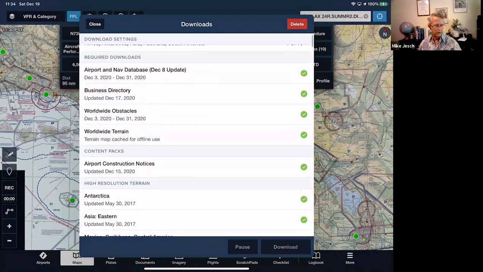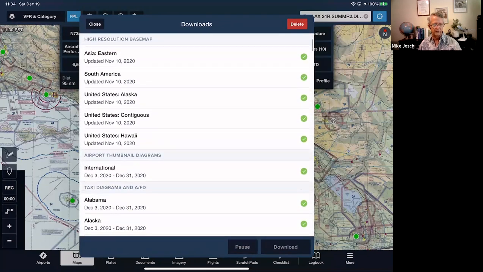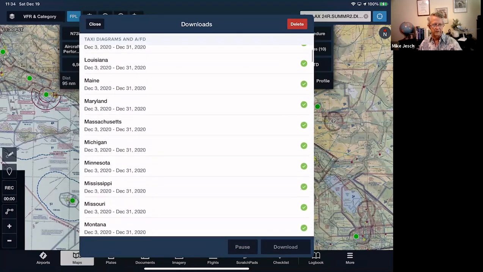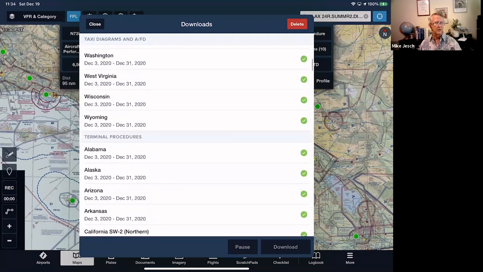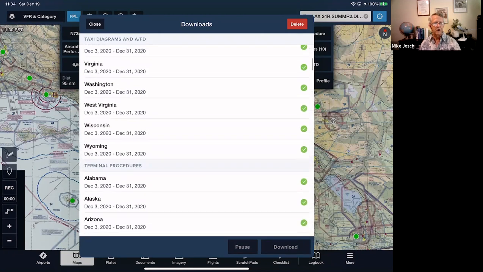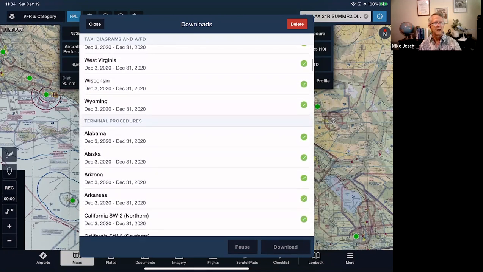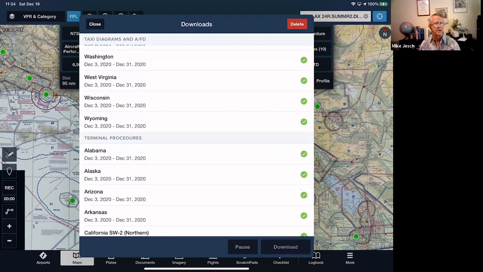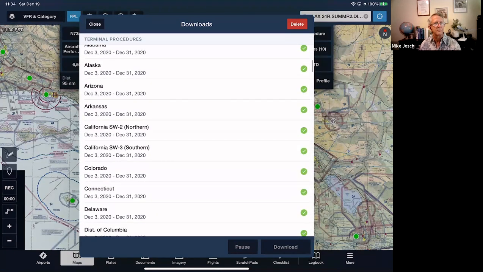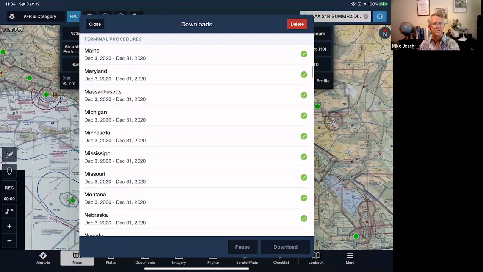And it shows you down here now which data has it installed. A little green check mark says that data is installed. And you can see here this little gray line across there, terminal procedures. And at the top it says taxi diagrams. So the top section there is taxi diagrams. As I scroll by, that heading stays up there. So these are all the terminal procedures I've got.